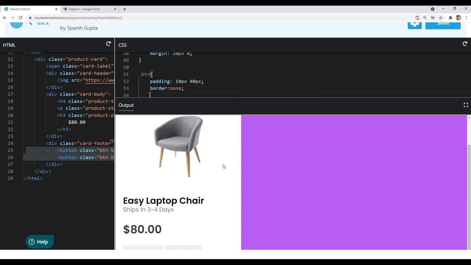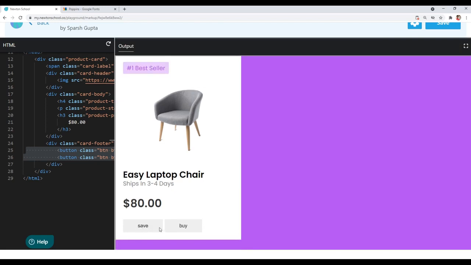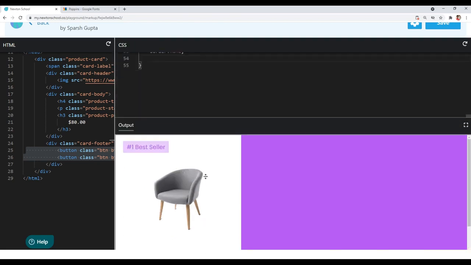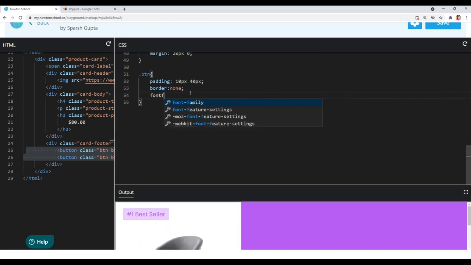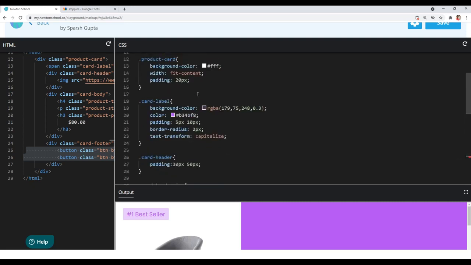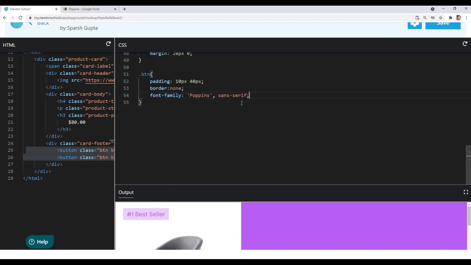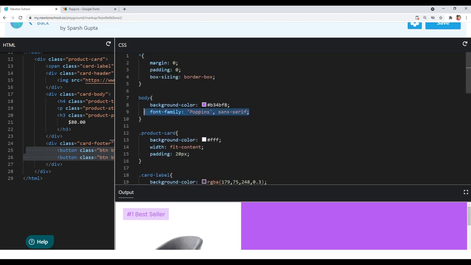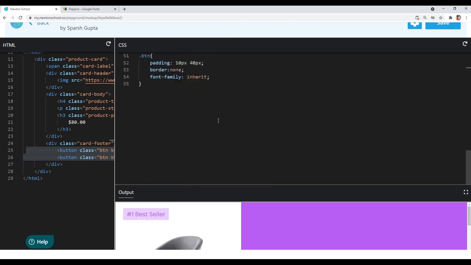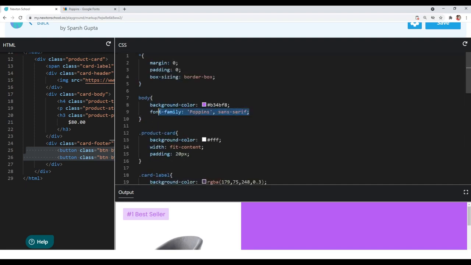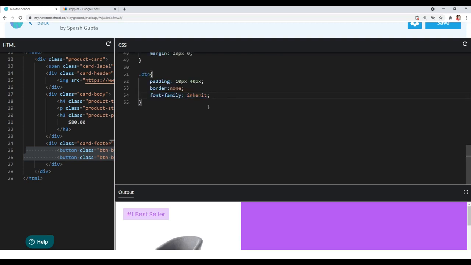And just to tell you guys that buttons don't inherit any font property from their parents. As you can see, they don't inherit the Poppins font. So what you have to do is define font family in button. You can copy this font family from here and paste it here. But there's a smart way to do that. You can use the inherit keyword. And why I am recommending this is just because later if we want to change this font family, you will have to change it first here and then you will also have to change it here. But if you are using the inherit keyword, you just have to change it here, and the button will inherit the font family from its parent.